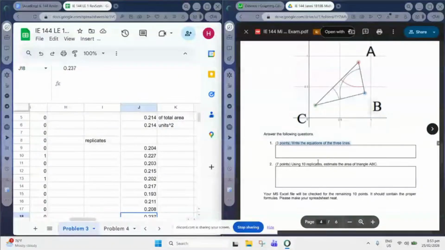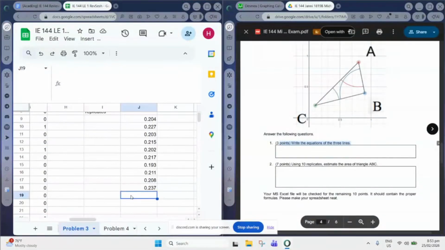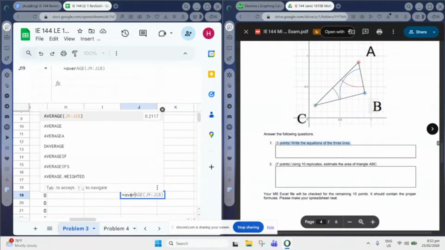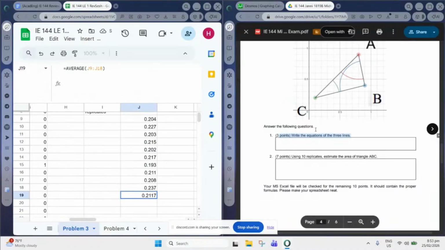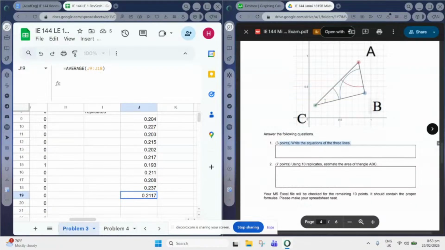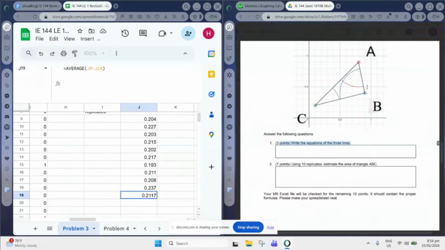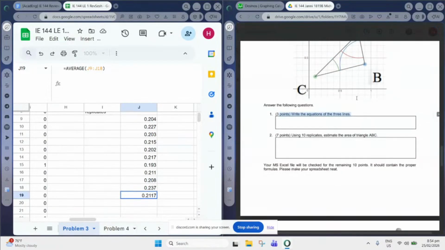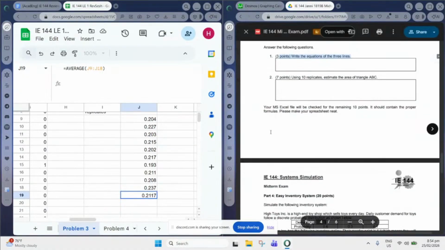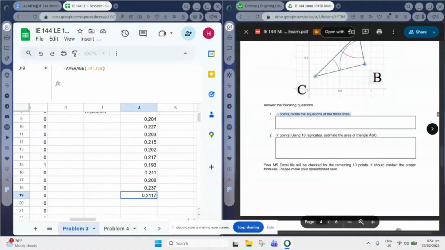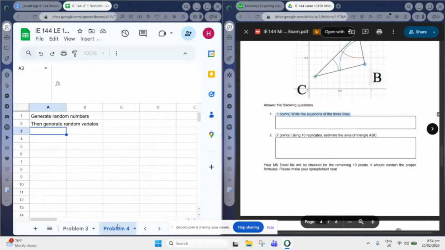Using 10 replicates, estimate the area. So using our 10 replicates average, it's 0.2117. I don't know what the true answer is. Base time set lang naman natin. Although finding the base is hard. So I don't know if we'd have the time to counter check in the real exam. Malapit naman siya sa answer. So whatever. Okay. Next problem.